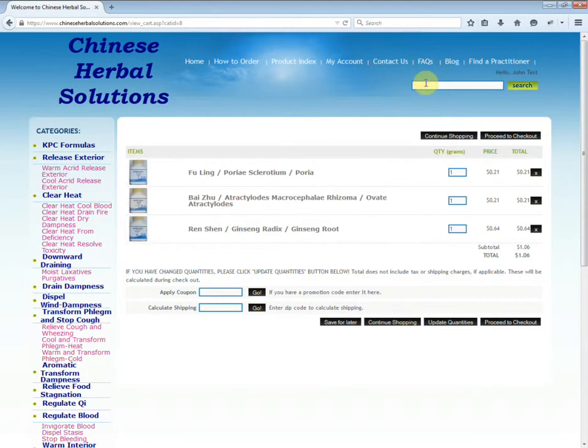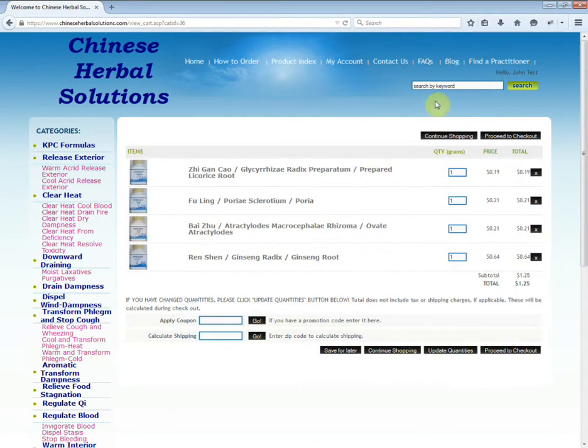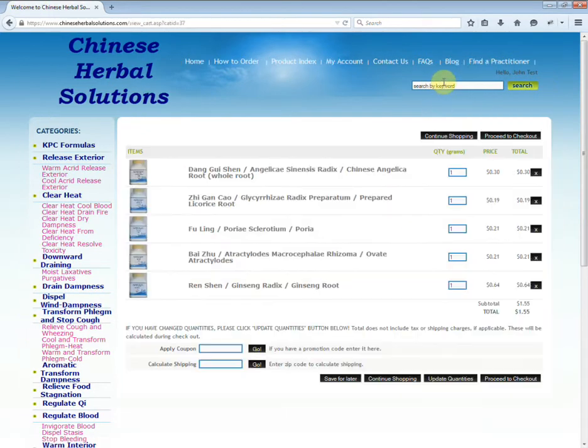If you're thinking about substituting Dangshen for Renshen, for example, you can navigate to the Tonify Qi category page and look at the herbs side by side, maybe compare their costs. You might also want to double check to see if there's a more appropriate herb that you hadn't thought of for your formula.